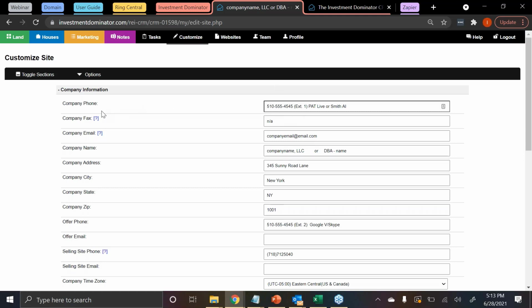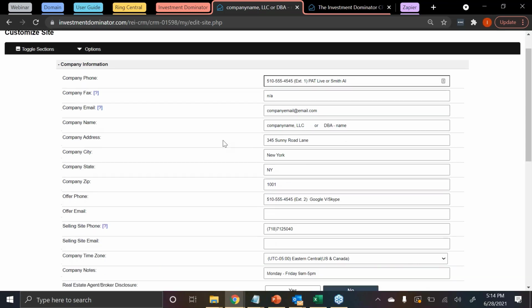So let's go ahead and check out company fax. You can notice that I have NA for this. You don't have to put NA on your account, but I wanted to point out that not too many people use a fax number, but if you actually do, you can input that right there.